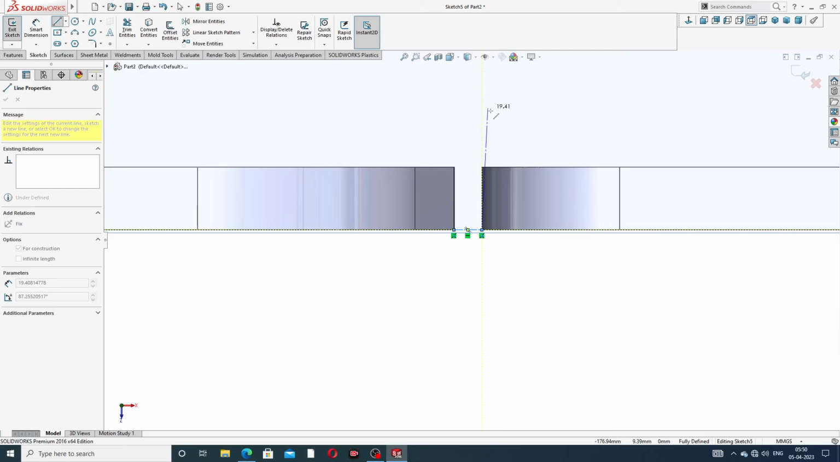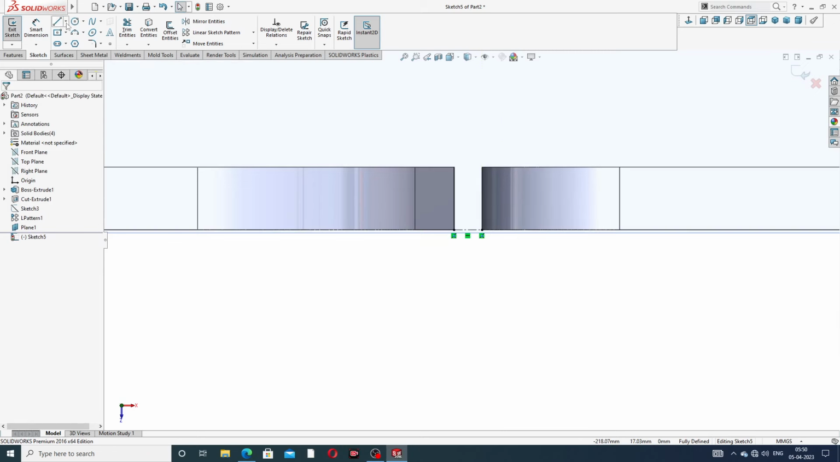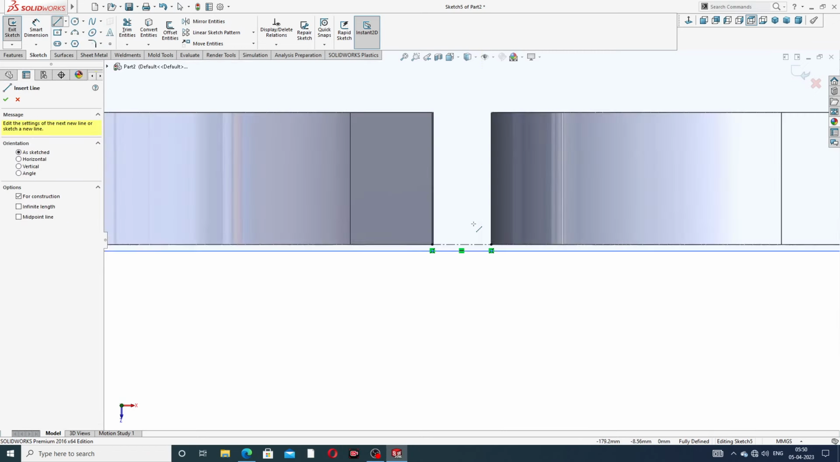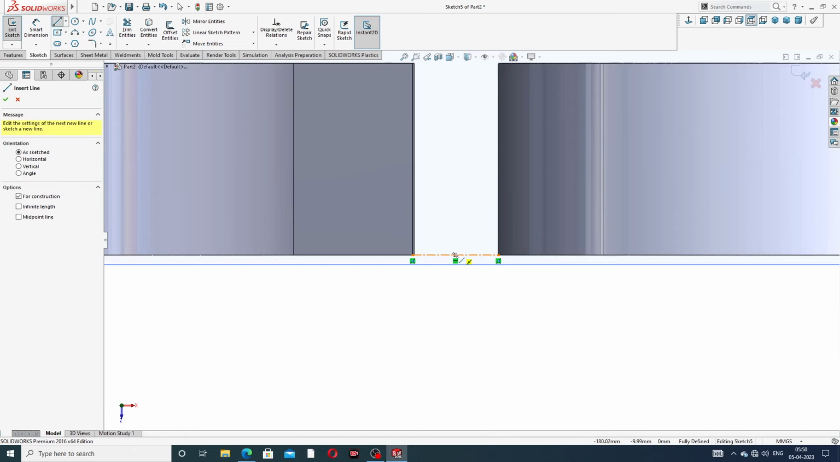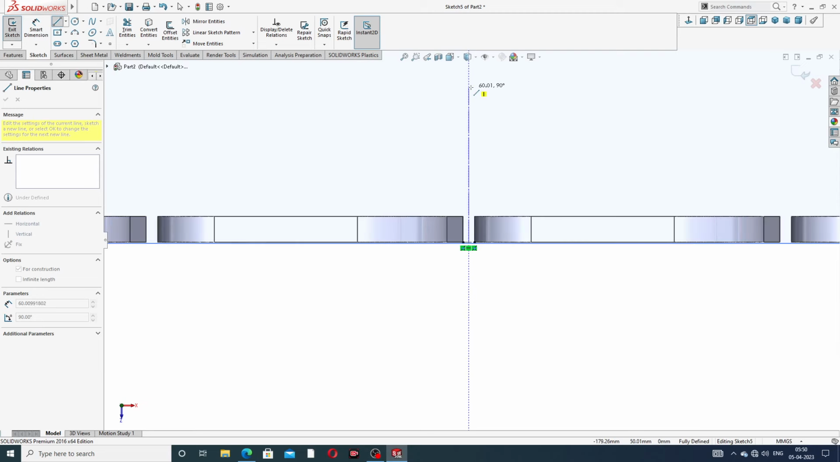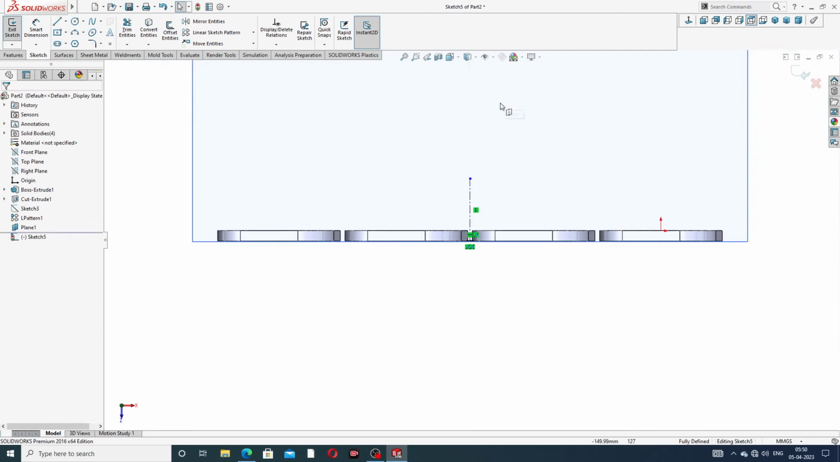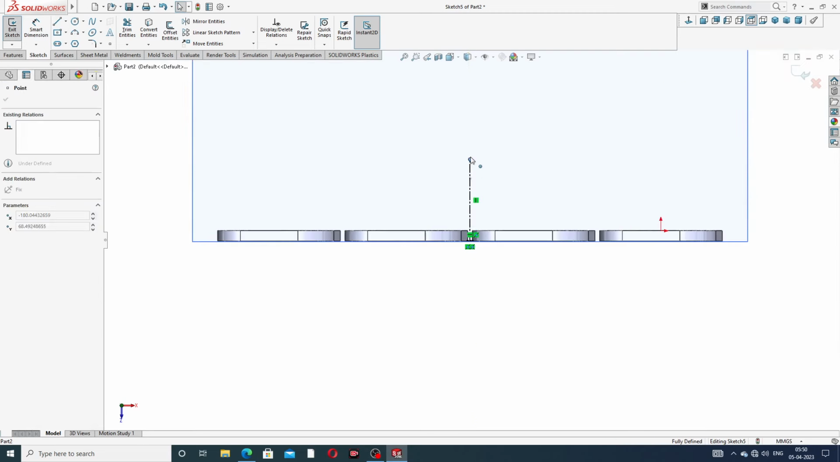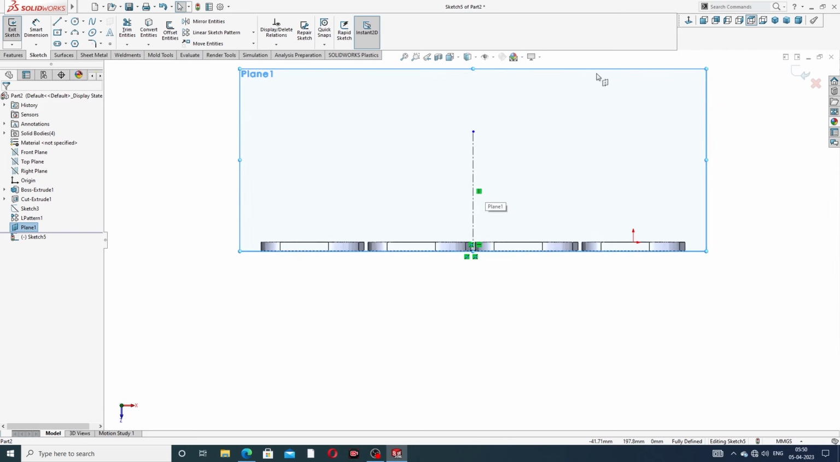Again select a center line, and for the distance select the midpoint here, and draw a vertical line. Okay, this line and this also. Okay, this is hidden.